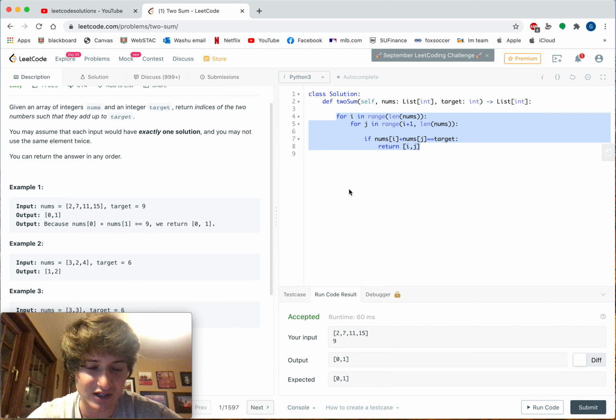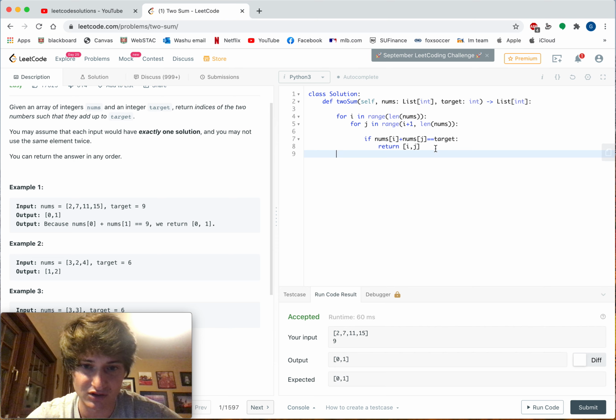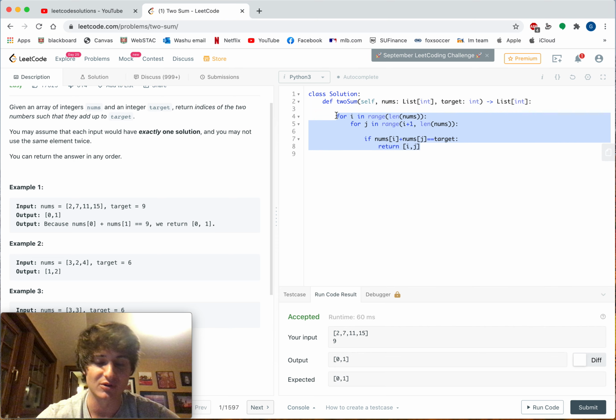And I think we can probably do it with a dictionary. So let's do that. Why not? Let's see if we can do it in n time.